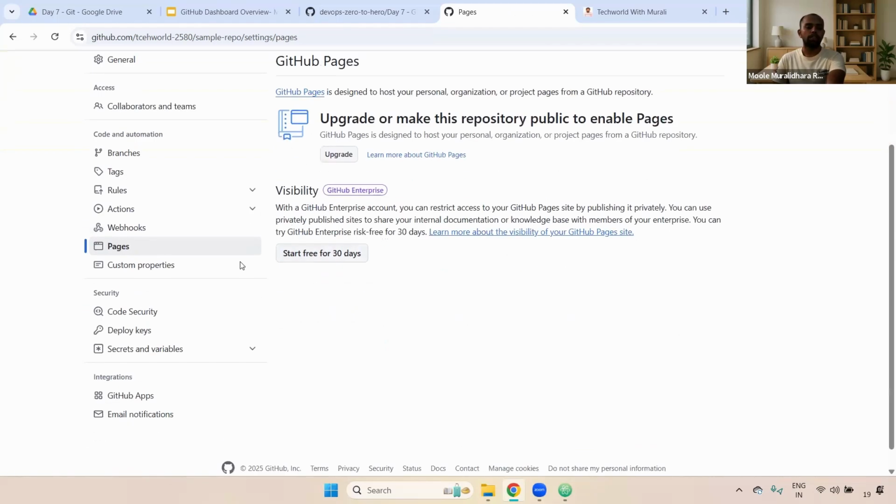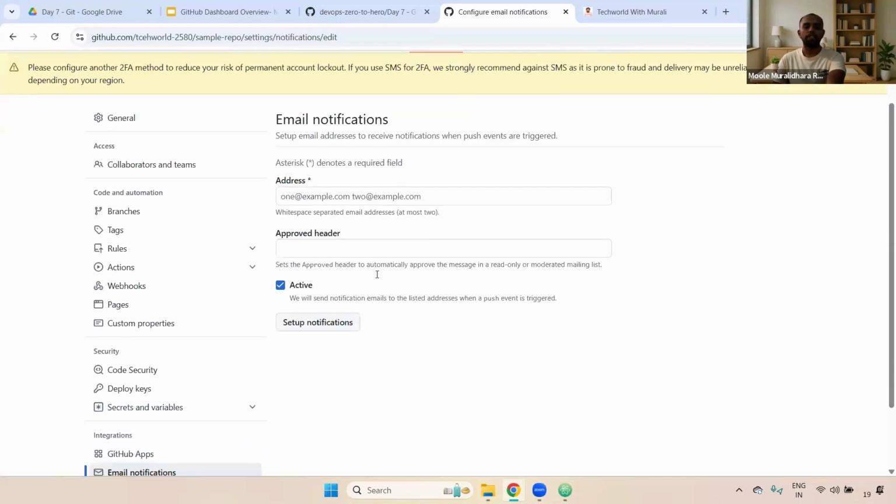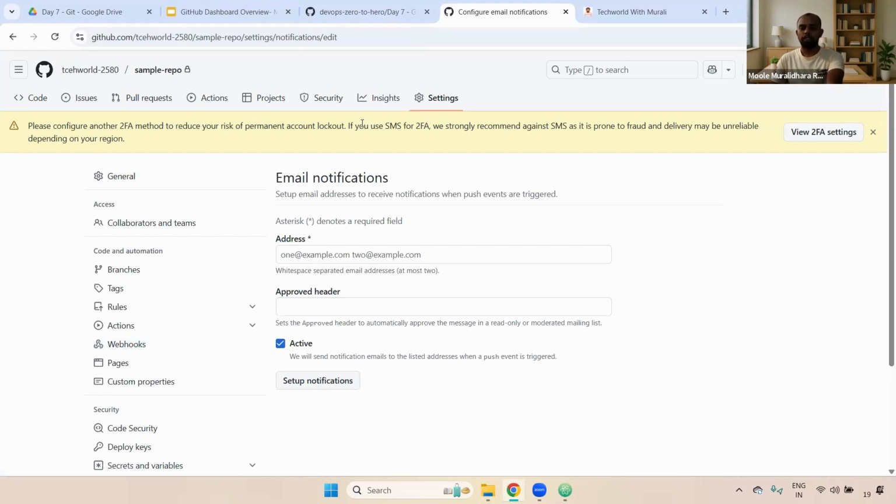What are the pages available? That is fine. And here you can see the email notifications. If you want to get any email notifications, here you can give it. This is the repository level information. Any questions now?